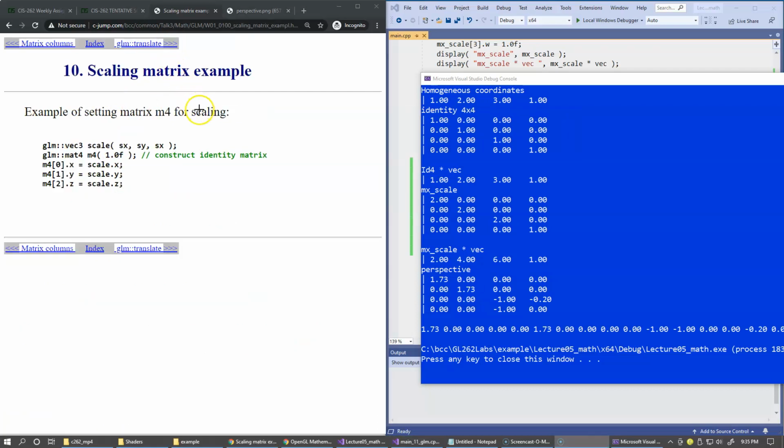Here we have a scaling matrix example. We construct a vector of 3 elements with some scaling factors, sx, sy, and so forth. Supposedly maybe it's this vector right here. And then we create an identity matrix, and we use columns 0, 1, and 2 to update values x, y, and z. So 0x will give us access to update this value, 1y will give us access to this one, and 2z provides access to this one. So this is two named components in a vector and also in a column of a matrix.